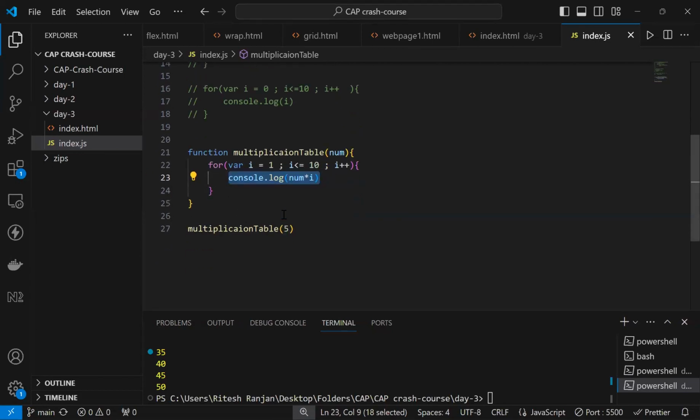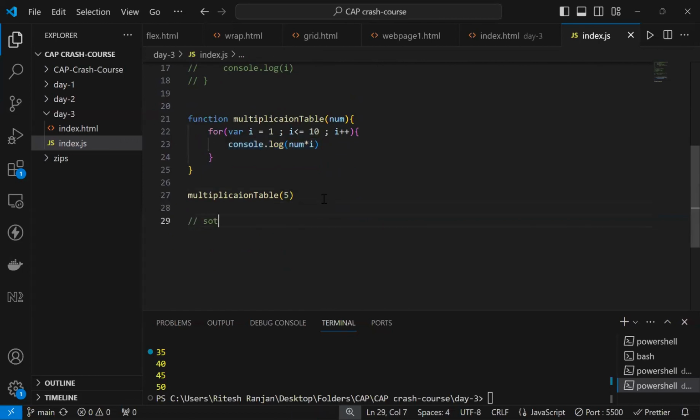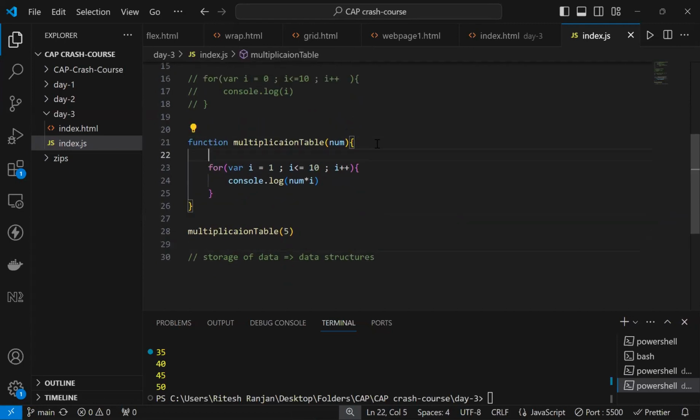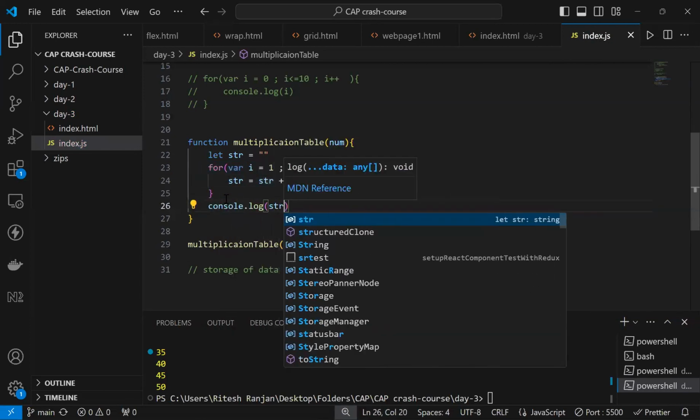Right? So for storage, in JavaScript or in any language, for storage of data, we have something which are called data structures. Right? In here, you don't exactly need data structure is छोटे से चीज के लिए. All you can do is you can define an empty variable. Let str equals to an empty string, and इस string में ना आप concatenate कर सकते हो. What I mean by concatenate, you can just do str equals to str plus number into I, and उसके बाद you can add a space. And finally, एक बार ये loop is done running, you can just do console.log str.